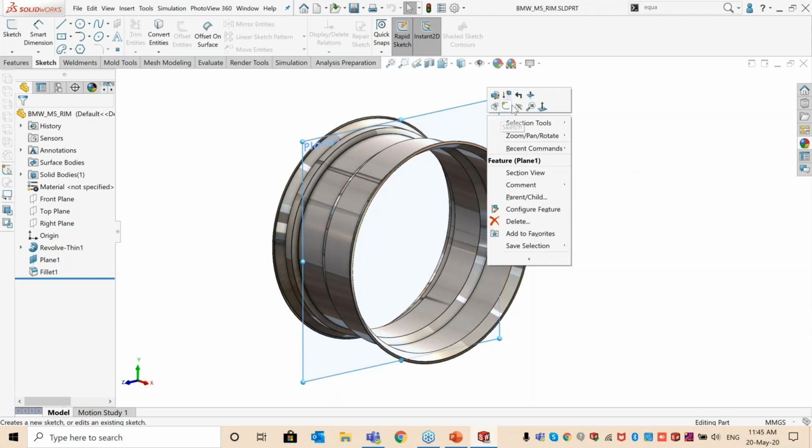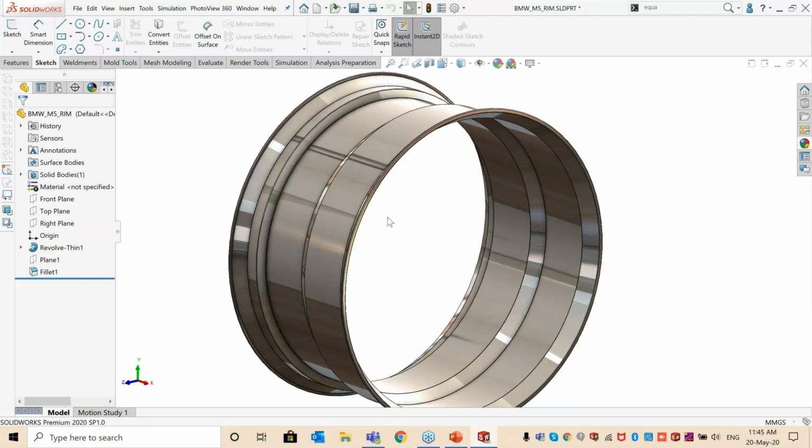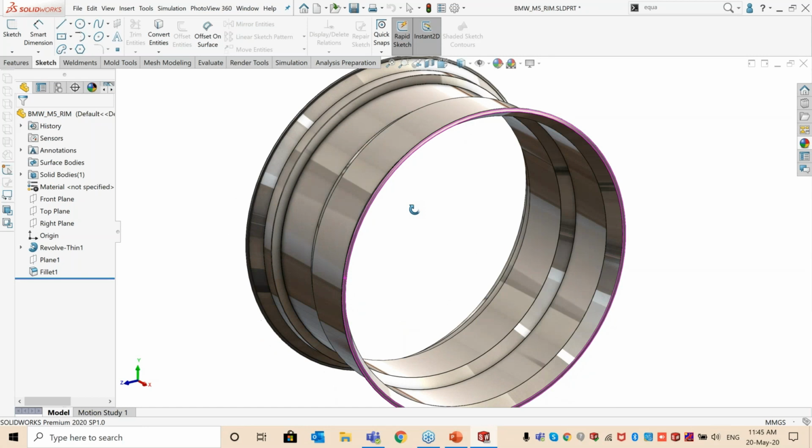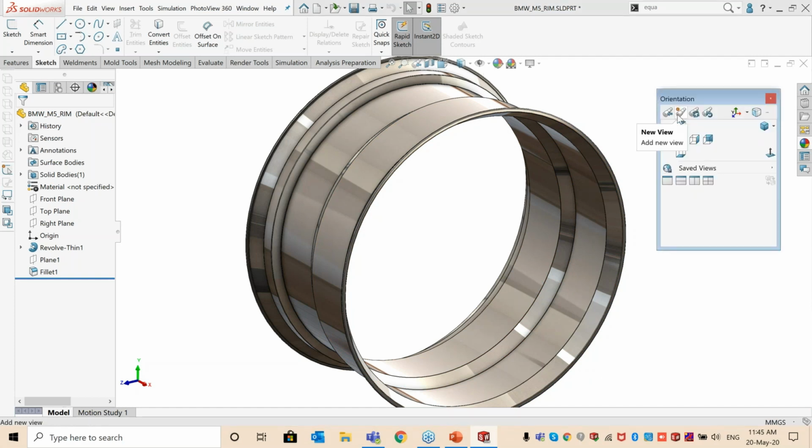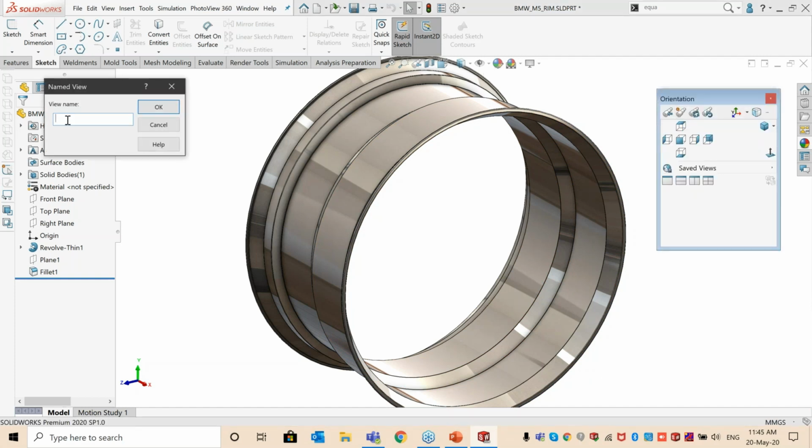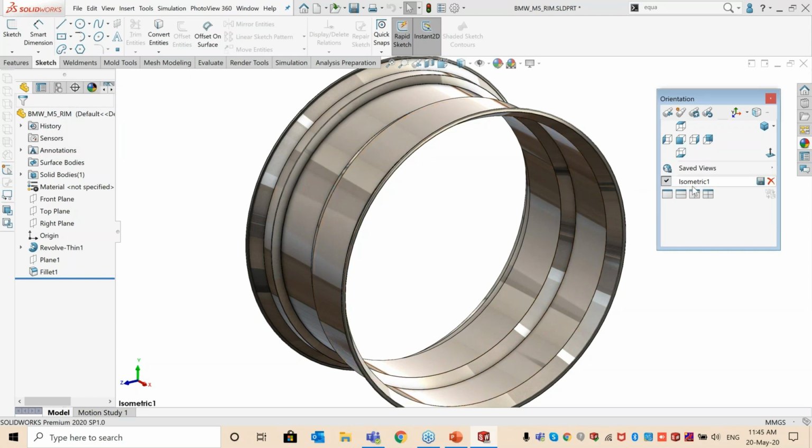For example, this zoom and zoom selection as well as this orientation I want to save in the views. So what I do, I just click over here, new view. Just give the name, for example isometric 1, and okay. Your view gets added.